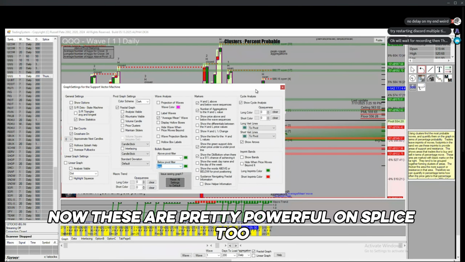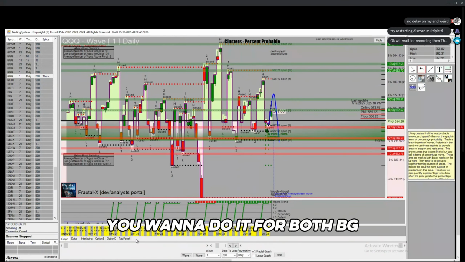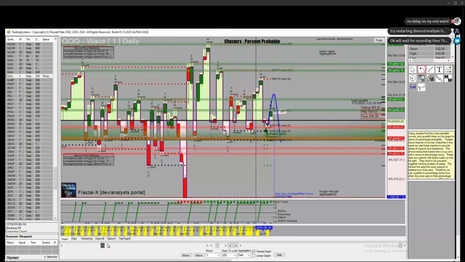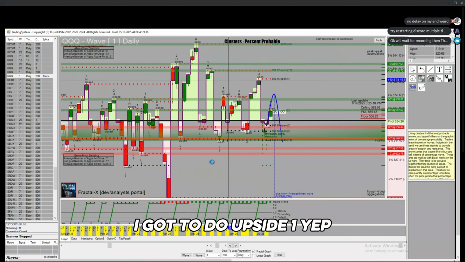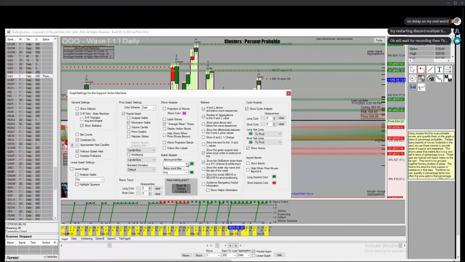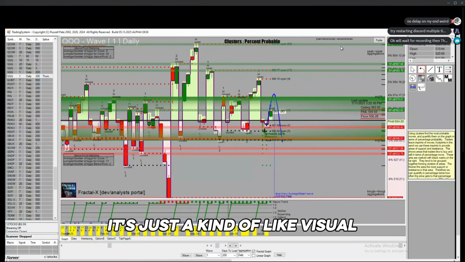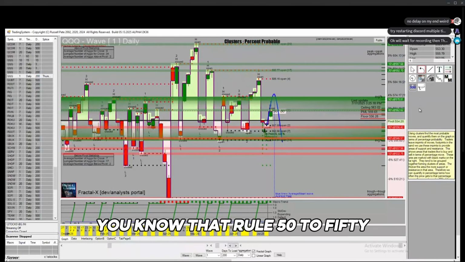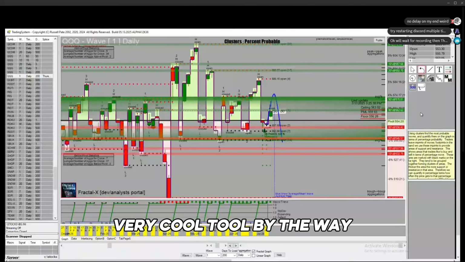Now these are pretty powerful on splice too. You can do it on upside too. Oh, you want to do it for both, BG? Click on graph settings again. Yeah, I've got to do the upside one. Yep. There we go. It's like that 50 to 50. It's just kind of a visual of that roll. 50 to 50. Very cool tool, by the way.